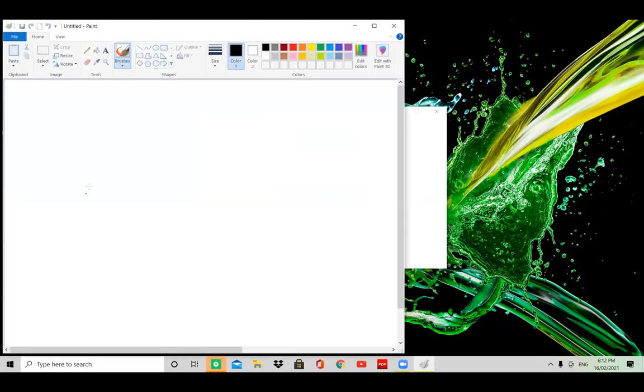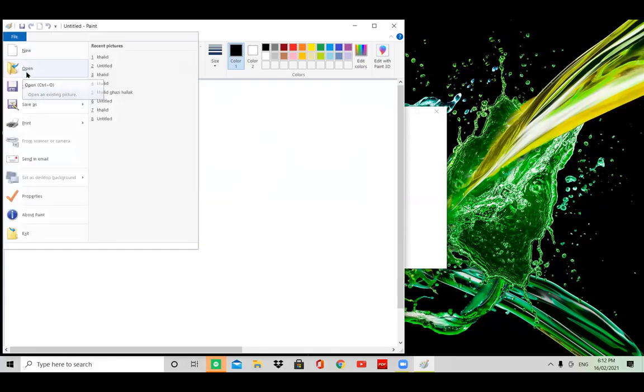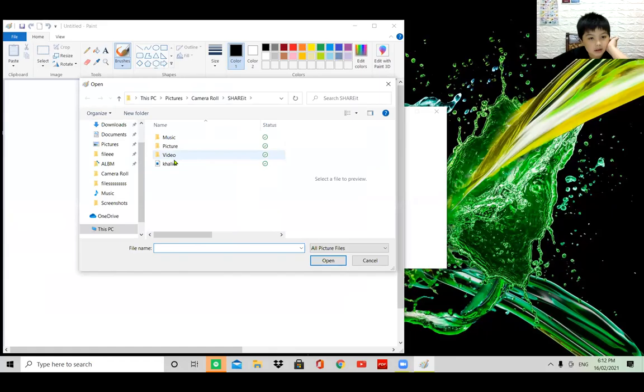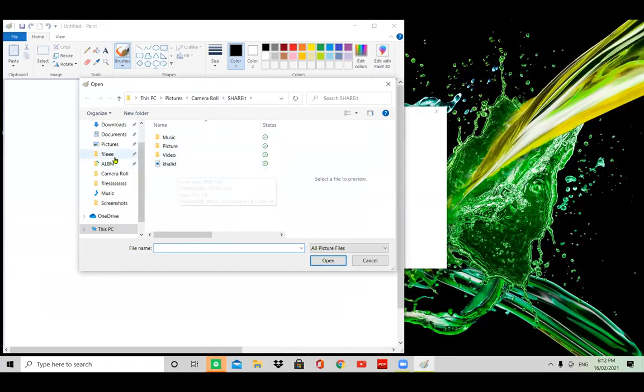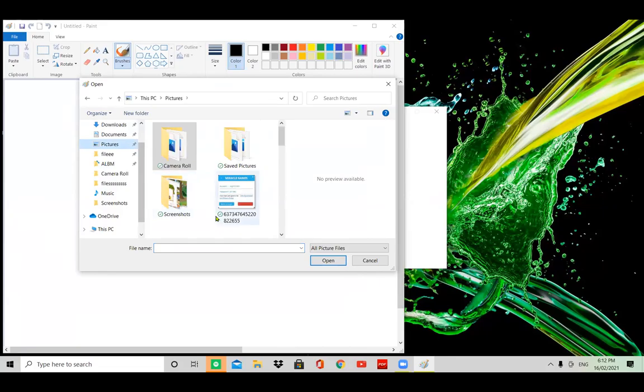Write on the search paint. Good. And how we can open again? Go to file. And there is a word open. Yeah. Picture. Yeah, this picture. Okay, and yes, click picture.